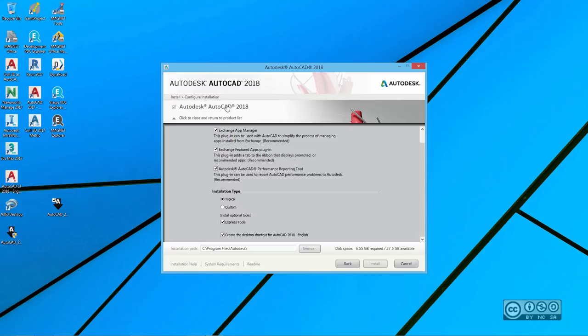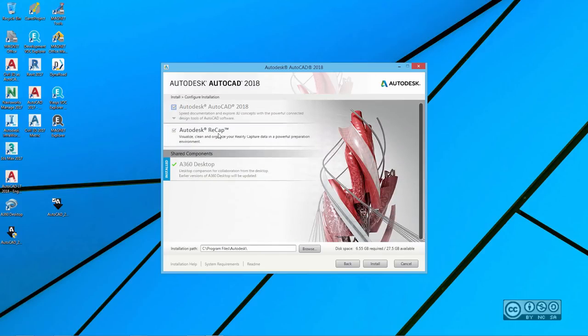I now hit again AutoCAD 2018. Now this Autodesk recap doesn't have any additional options. That is why if I try to click on it, it doesn't change its shape. But if I don't want to install this component, I can remove this mark. I can also see that from previous installation, I already have a 360 desktop, so I don't need to install that one again. It is basically used to collaborate and to share your files through the cloud.